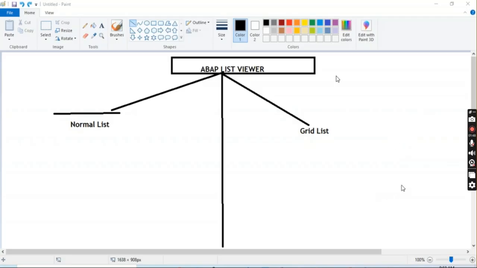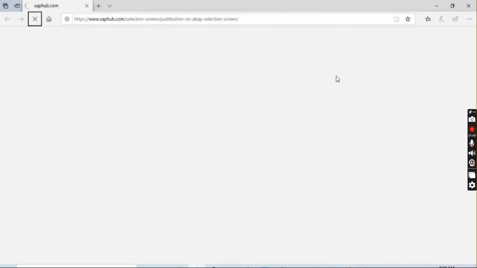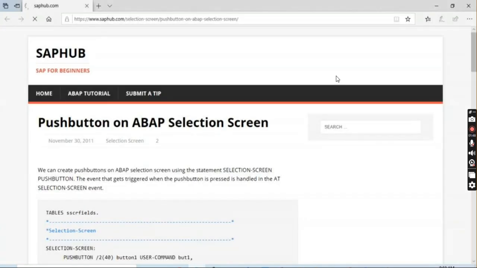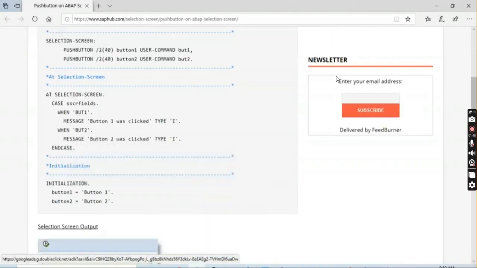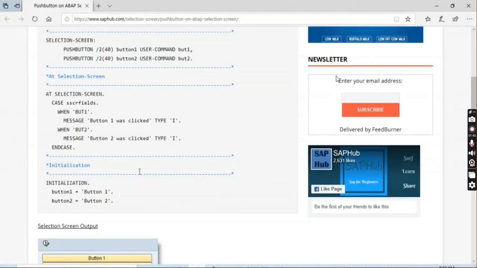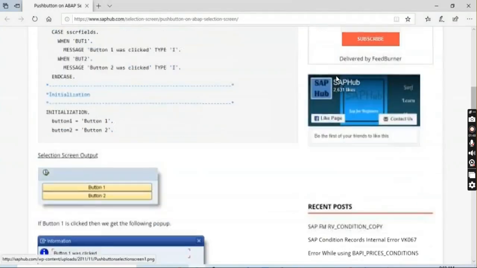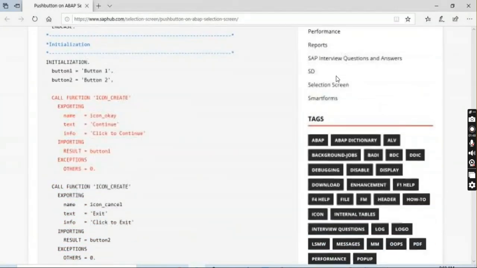Okay, any other question? So Shiva has shared one link for the push button handling. Let me check that link. Push button on a selection screen. That's fine. Add selection screen. Yeah, this is a simple scenario.